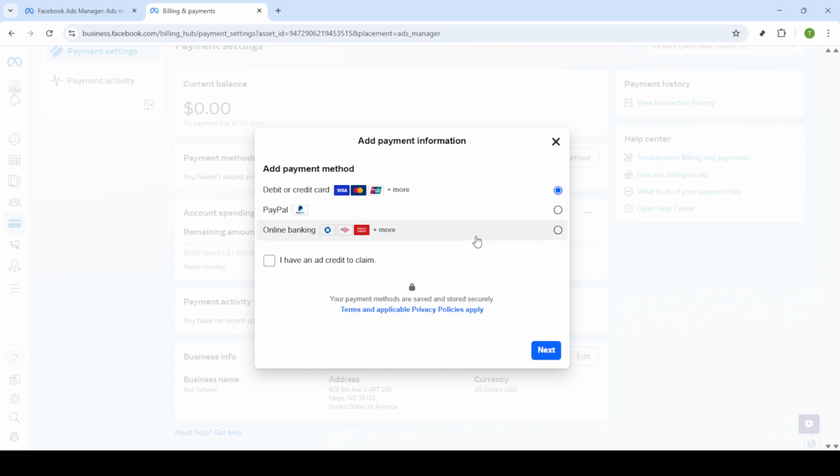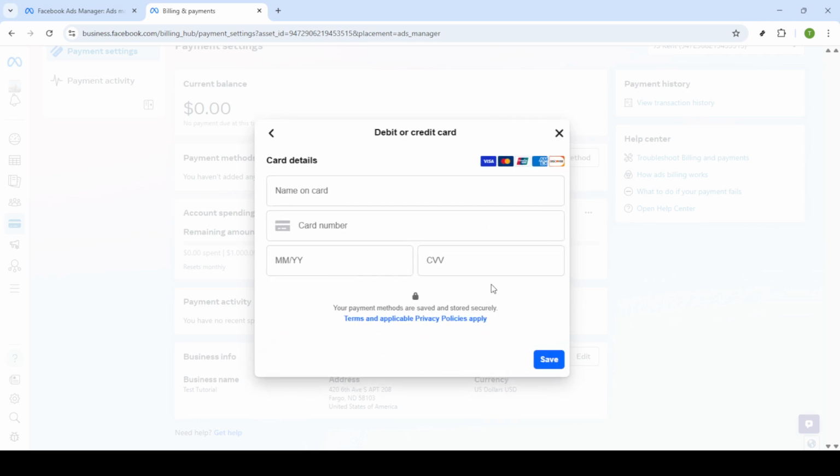Once you've selected debit or credit card, proceed by clicking Next. This will lead you to a page where you can input your Payoneer MasterCard details. Ensure that all the details are accurate to avoid any interruptions when processing payments for your ads. Details such as card number, expiration date, and security code should match what appears on your Payoneer card.